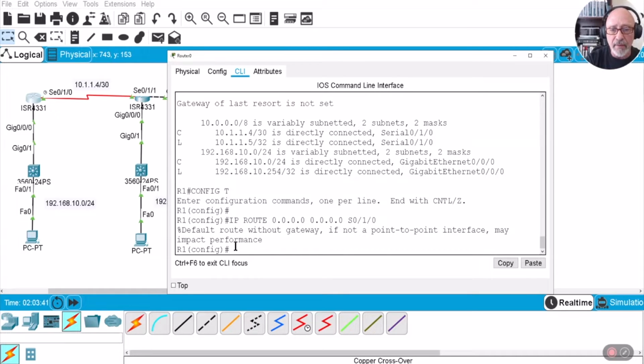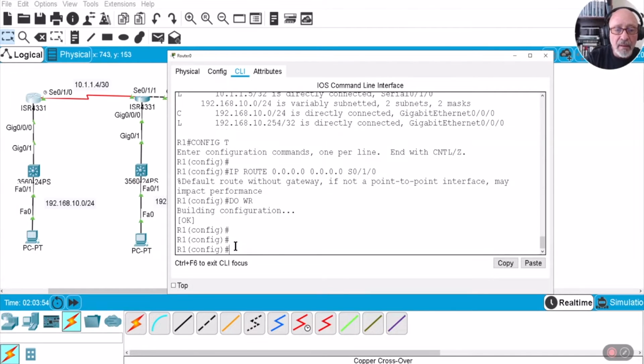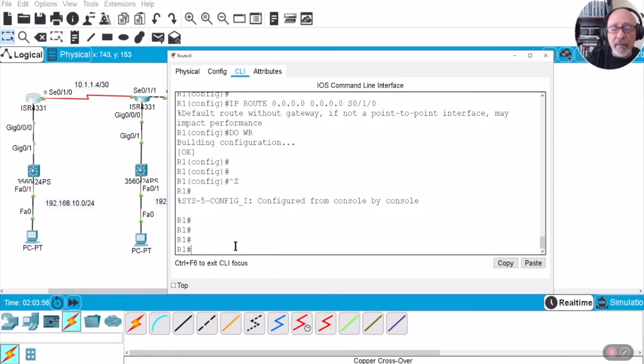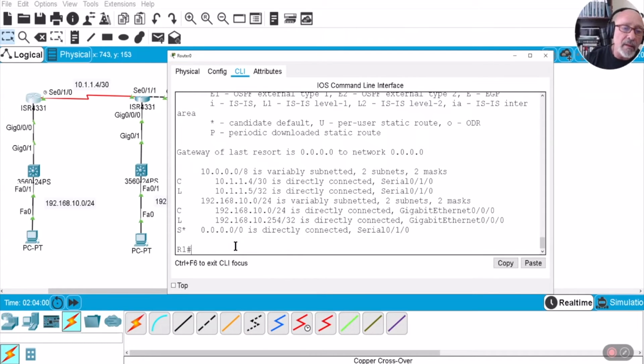Default route with gateway and a point-to-point interface, maybe. Yeah, okay. There are no ARPs going on here, so you're not going to have an issue. Okay? You're not going to have an issue. Do WR. All right, that's only an issue if you have Ethernet. Show IP route. And there is your default static route right there. All right, and that's where it's going to.